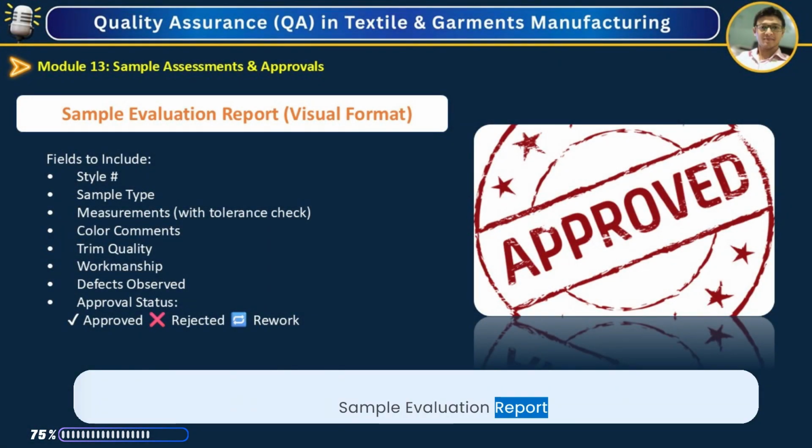Sample evaluation report. Fields to include: style number, sample type, measurements with tolerance check, color comments, trim quality, workmanship, defects observed, approval status: approved, rejected, rework.